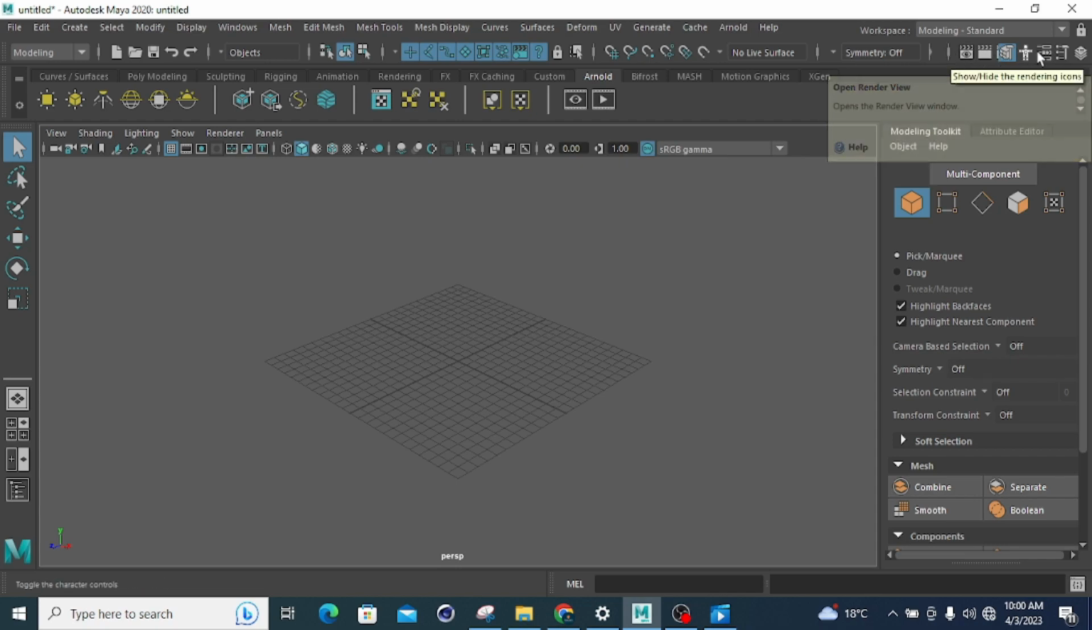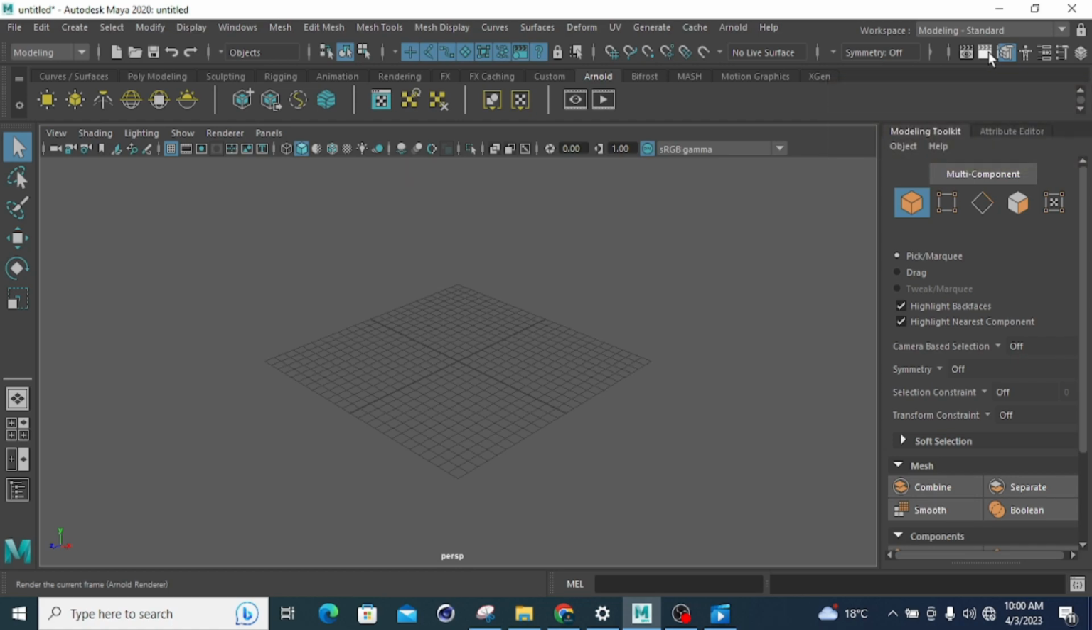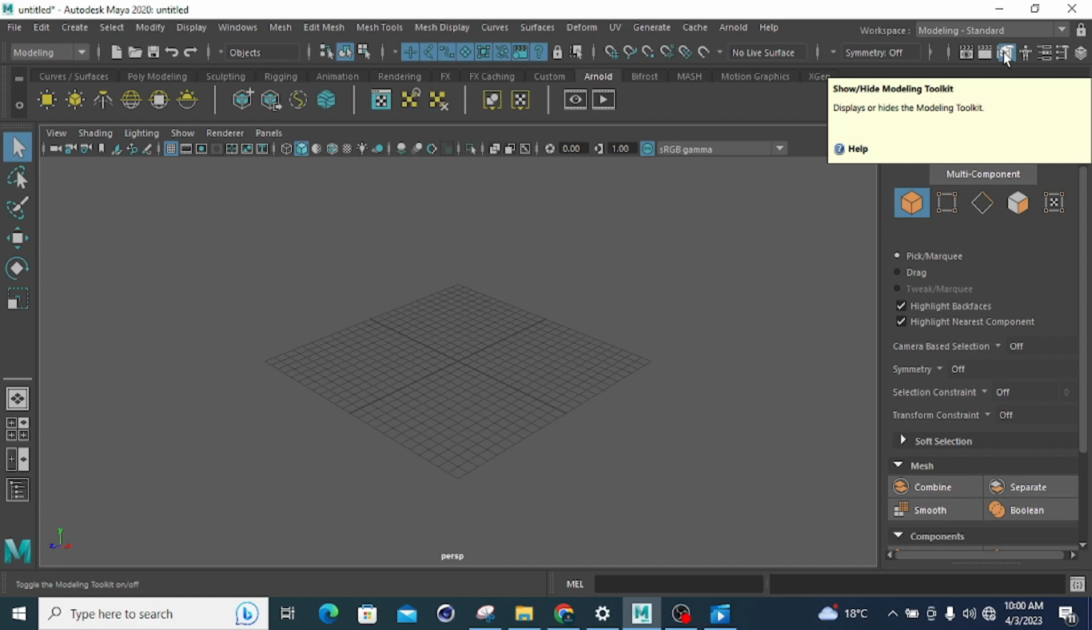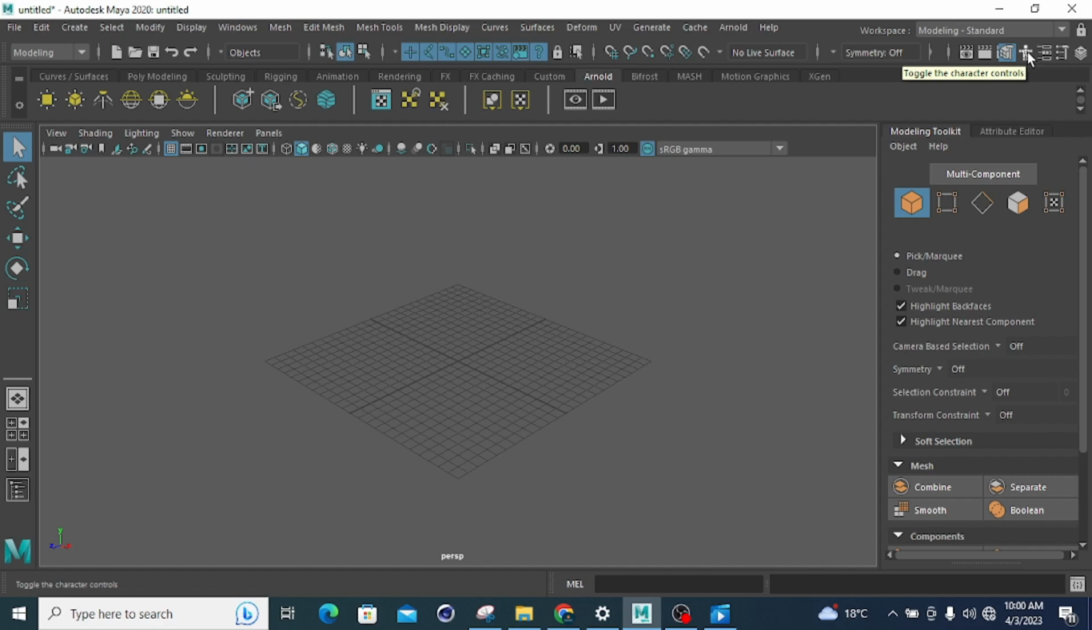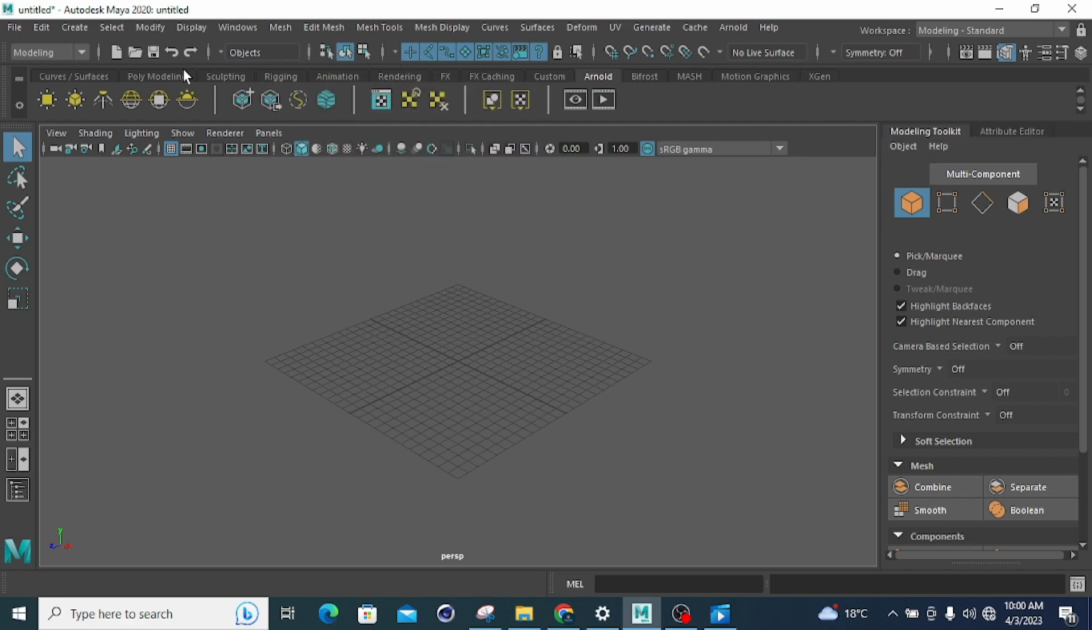Moving toward this section, this is known as my rendering section. It starts with open render view, then render the current frame. Then show or hide the modeling toolkit. Then toggle the character controls. Next is show or hide the attribute editor. Next is show or hide the tool settings. And the last icon is show or hide the channel box. So this is all my status line group. Below the status line, there are multiple options.